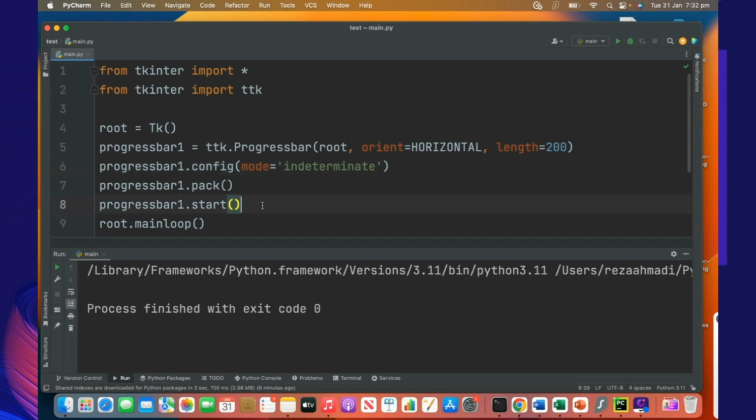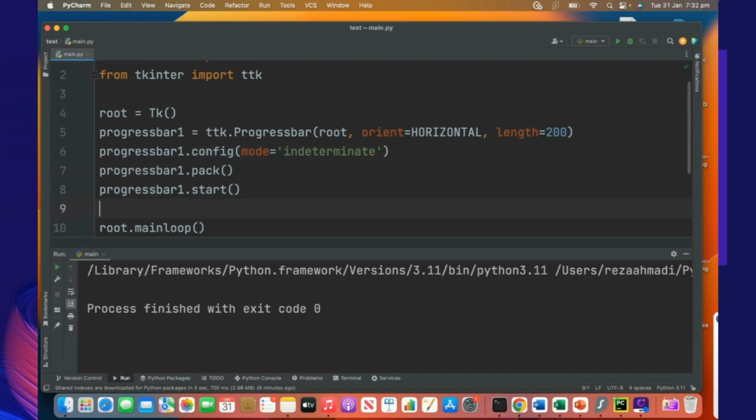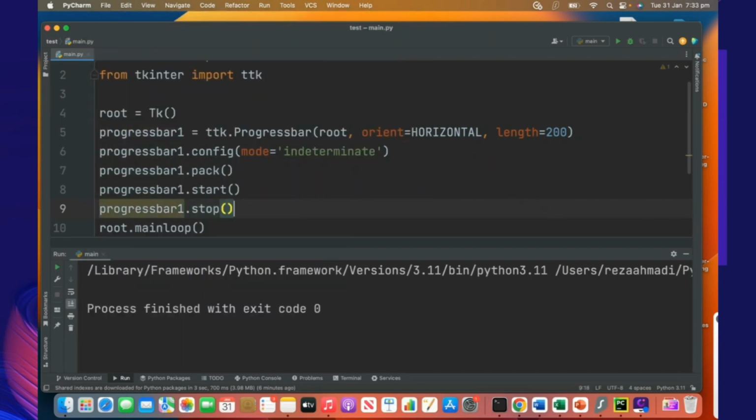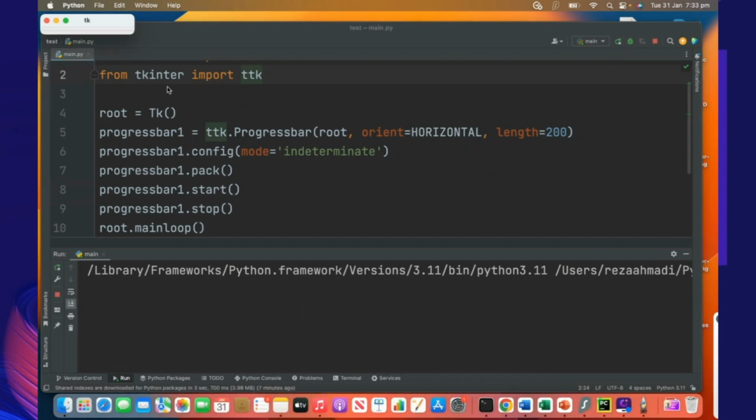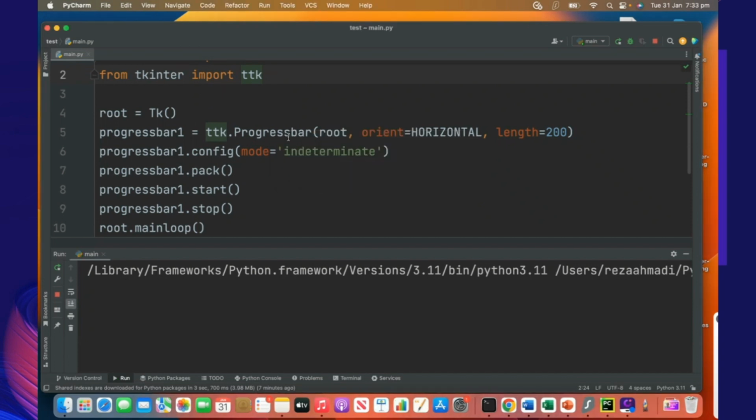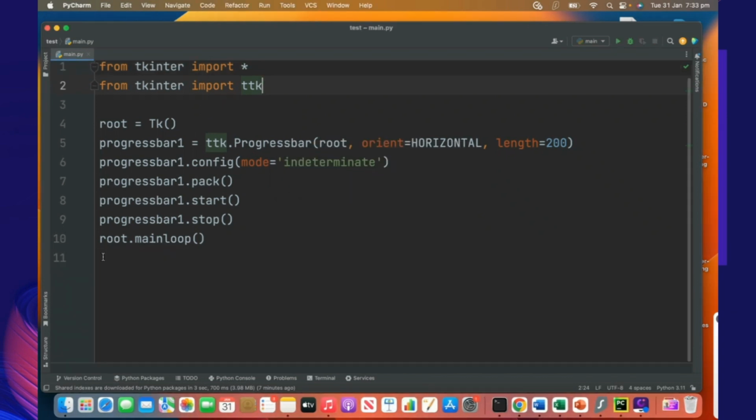And when we want to finish, for example, when we start and later in the code, we stop it. If I run it, you don't see anything because as soon as I start, I will stop it. So you don't see anything. You just see the progress bar. It doesn't do anything. Okay, so let's create another progress bar.